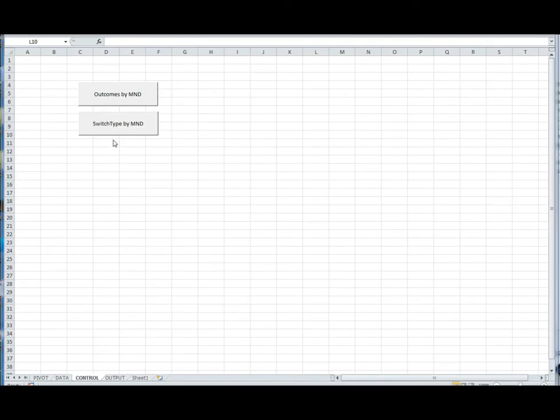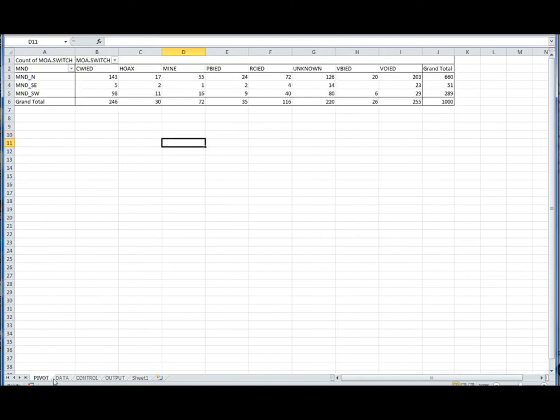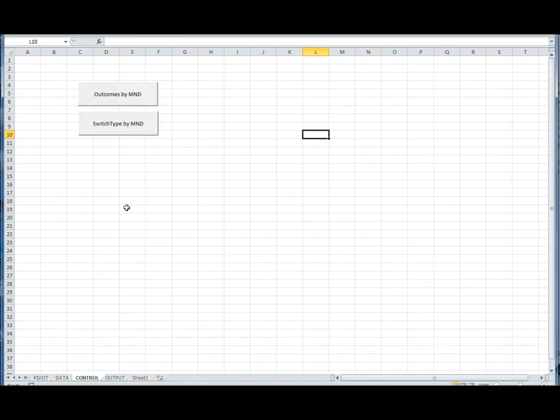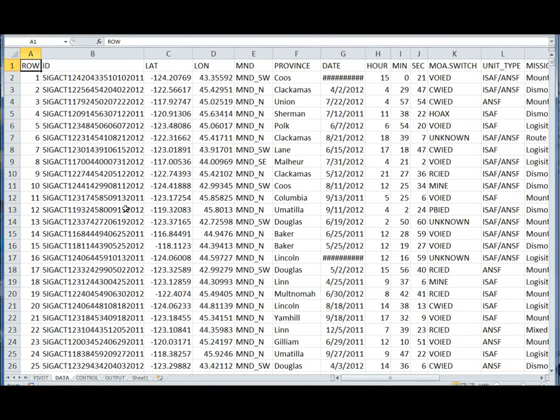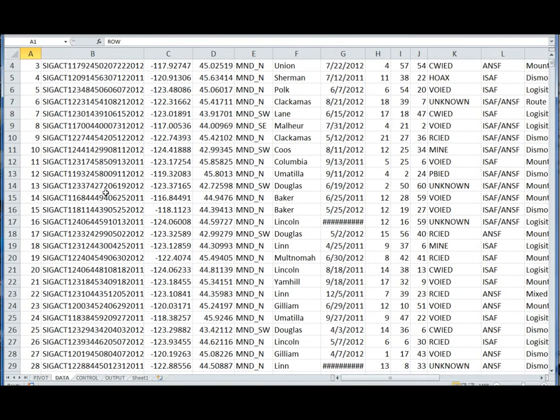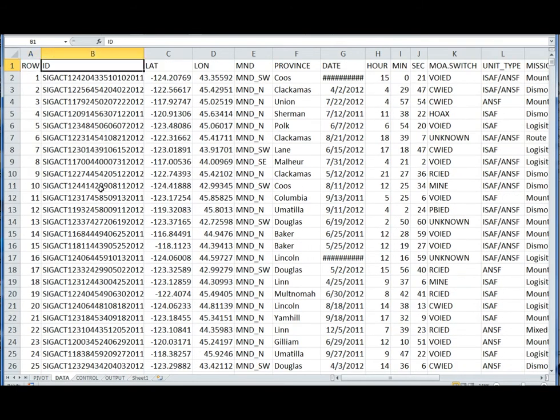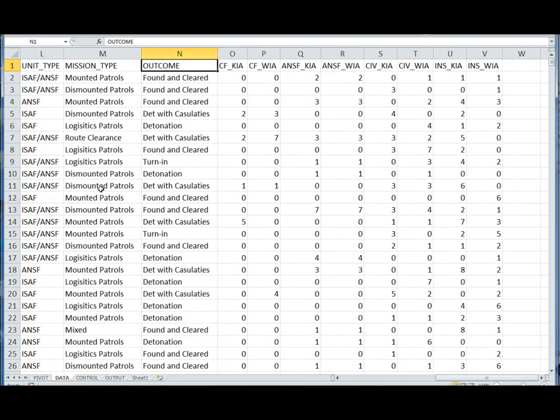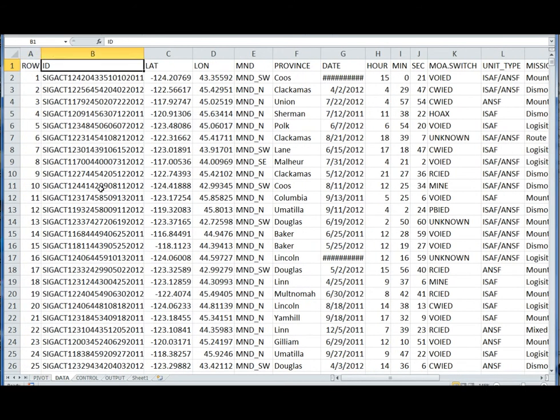So the first thing we're going to do in this video is just demonstrate the application. You can see down here I've got a couple of different worksheets. Control is the control panel. The data is really the heart of the application. There's a data worksheet here, which you were given to analyze. It's got some ID information in it.